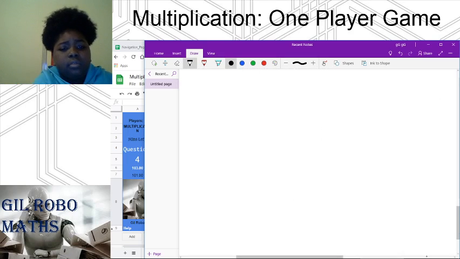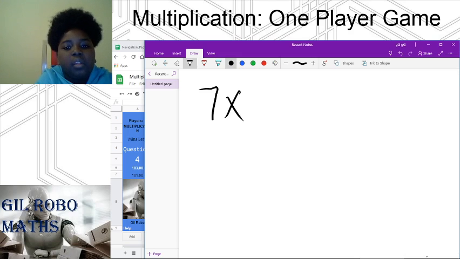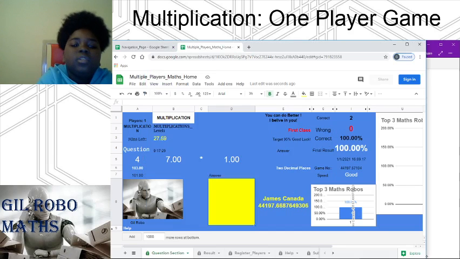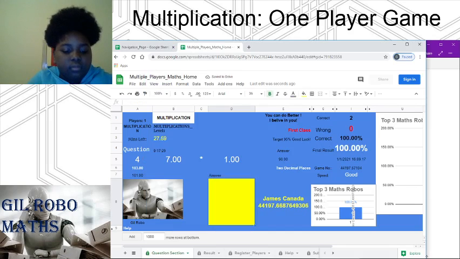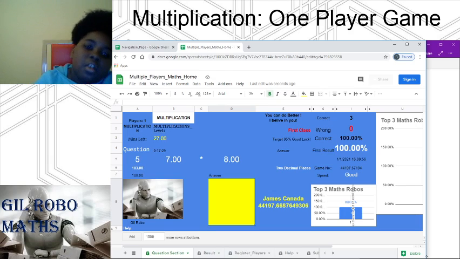7 times 1 is equal to 7. So our answer is 7. Right, we got it right.